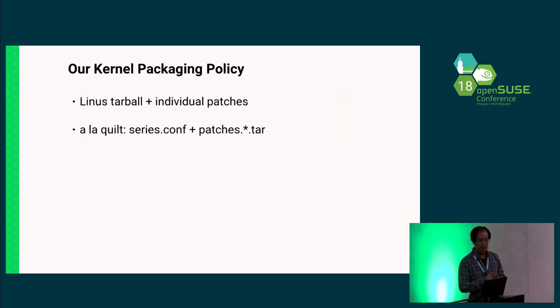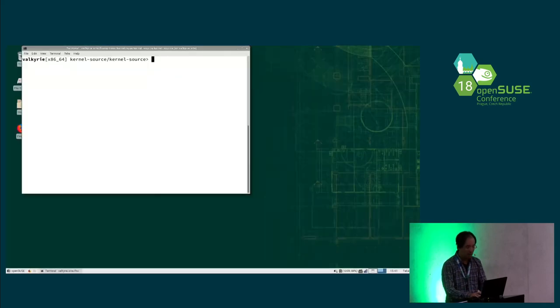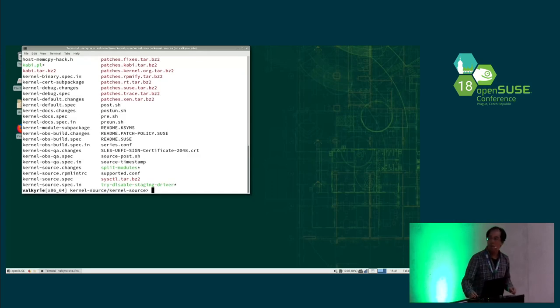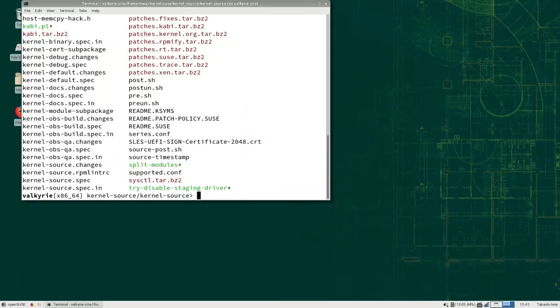So our kernel package policy is very classic, just taking the Linux tarball and applying a whole bunch of patches on top of that. And this is managed by a kind of quilt style, series.conf, and also patch tables. So this is what the kernel source package is like.